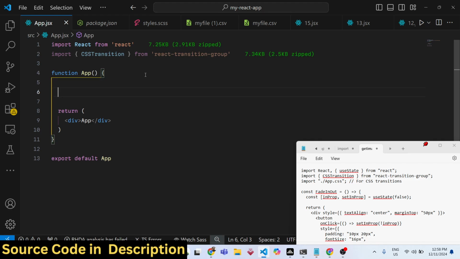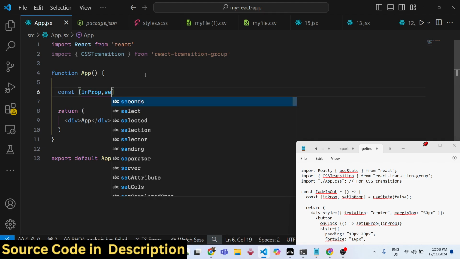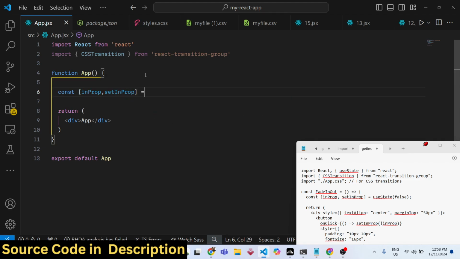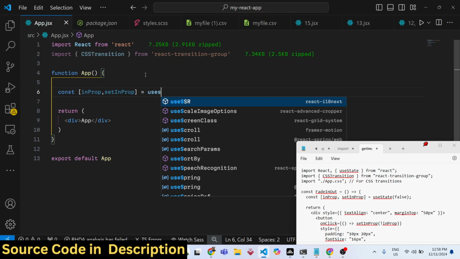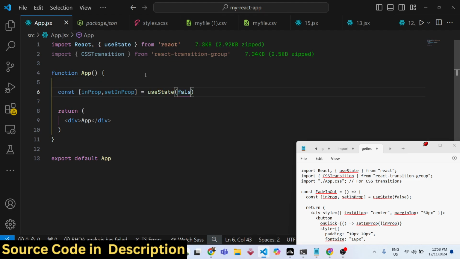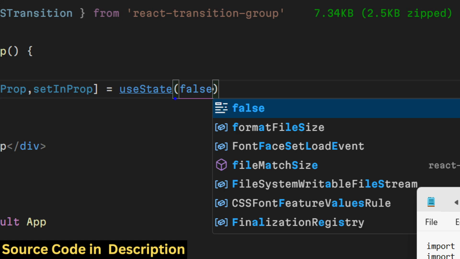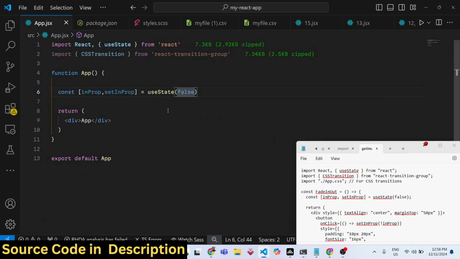For this, we need to first of all declare a state variable, which will be inProp. This will be required for animating the element. The initial value will be false, so we will not be animating the element. This will be a Boolean parameter.